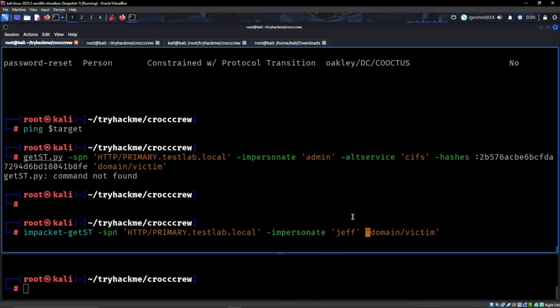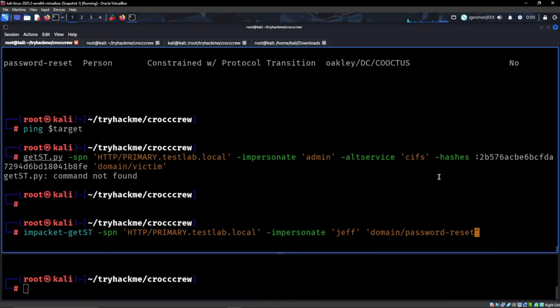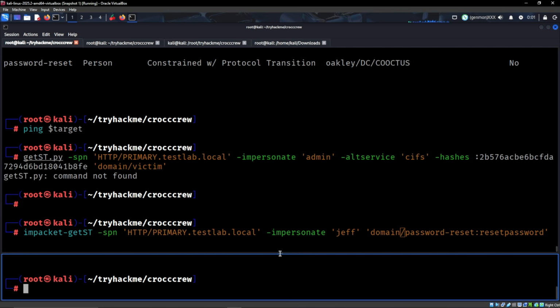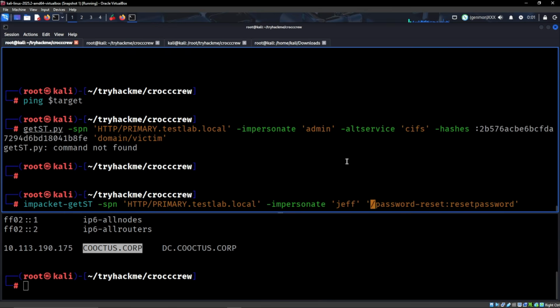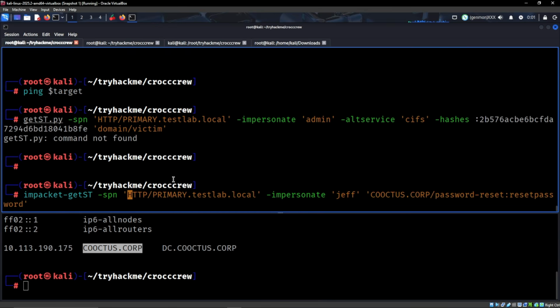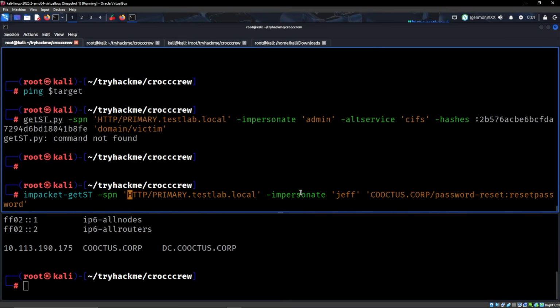So let's see. So this right here is where we'll specify the access that we already have, which is what this user right here called password reset. So password reset, and then reset password as the password itself, and then the domain. Domain is going to be CompTIA Corp, like so. And then we need to change this right here into one of these. So we can try at the bottom, and then let's work our way up.